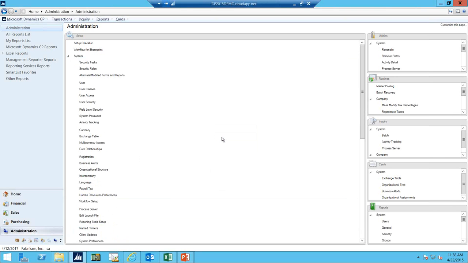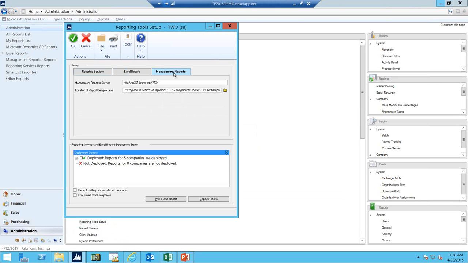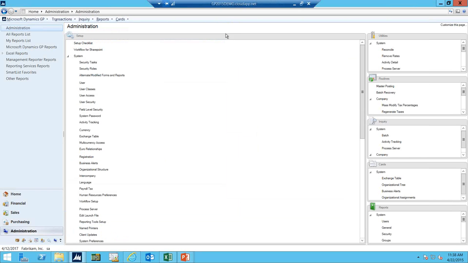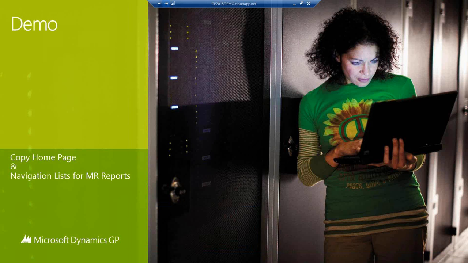And it is where we can deploy out the SQL Server reports or the Excel-based reports. And there's a new tab on this window that says deploy out your Management Reporter reports. And from there, you're setting where to find your Management Reporter service and where your executable is. So that takes care of what the copy homepage and the navigation list for Management Reporter looks like.